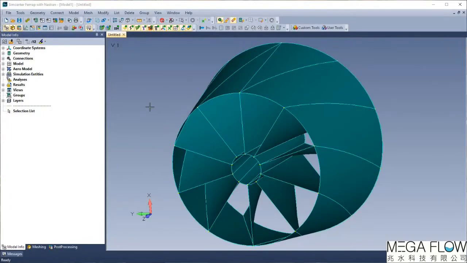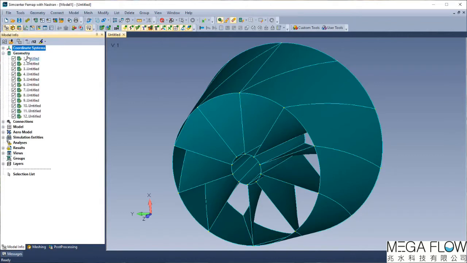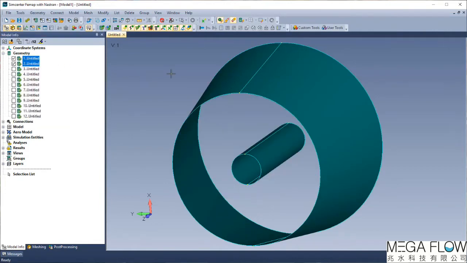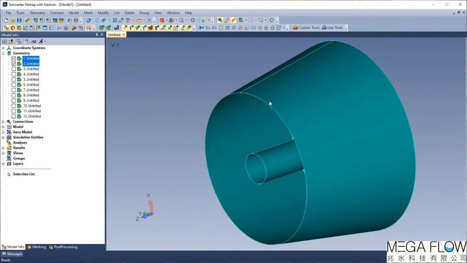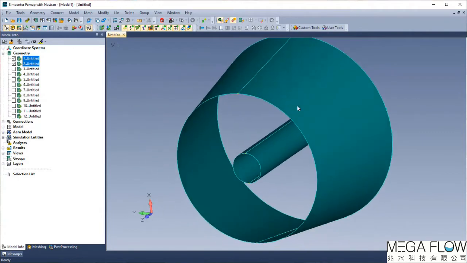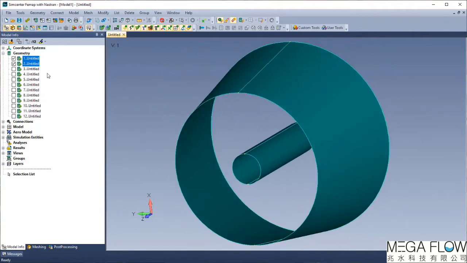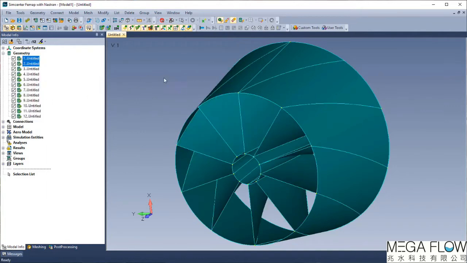In Femap 2020.1, there's a new option in Connect Automatic that will allow users to check for connections on internal edges. Before I use Connect Automatic, I'm going to show the steps required to burn in the edges along the inner and outer surfaces. So as you can see, when I show only the inner and outer cylindrical surfaces, there are no internal edges on them from the fan blade-like surfaces. So I'm going to go ahead and show all surfaces again.